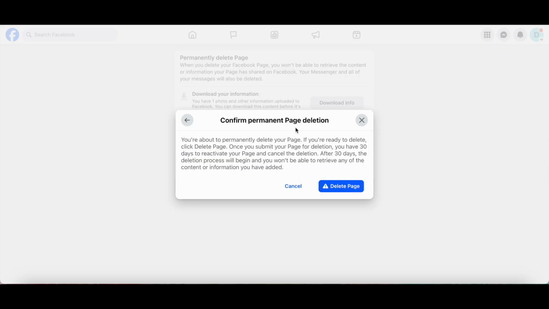A pop-up will appear asking you to confirm the permanent Facebook page deletion. It'll say you're about to permanently delete your Facebook page. If you're ready to delete, click Delete Page at the bottom.